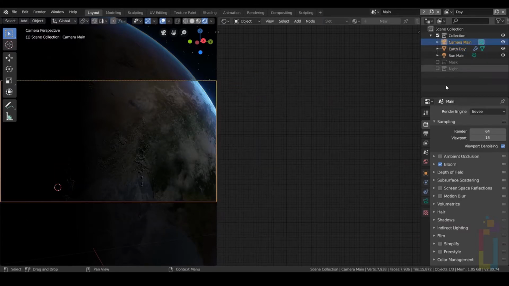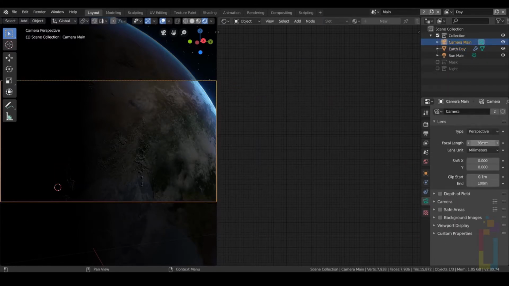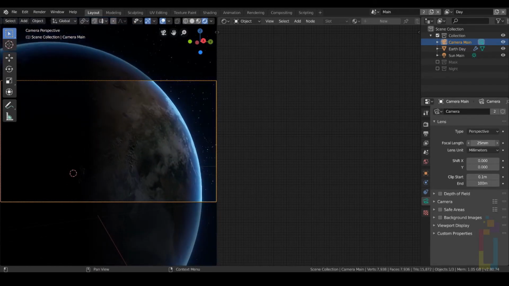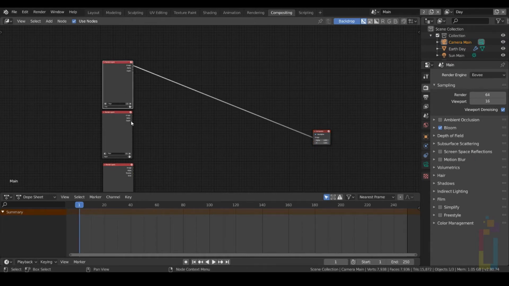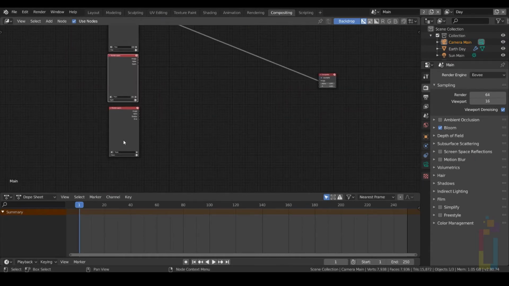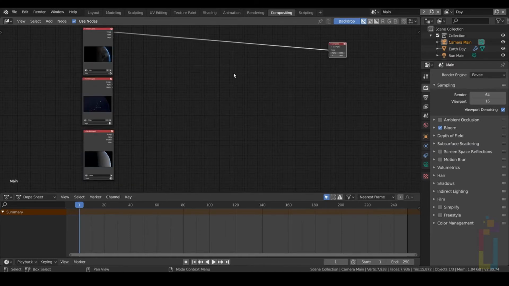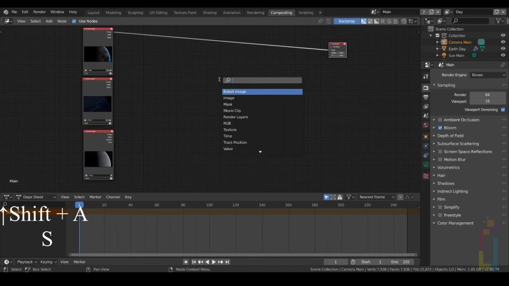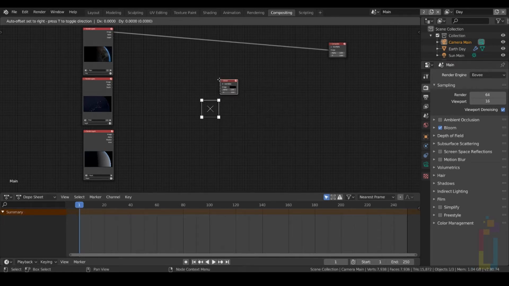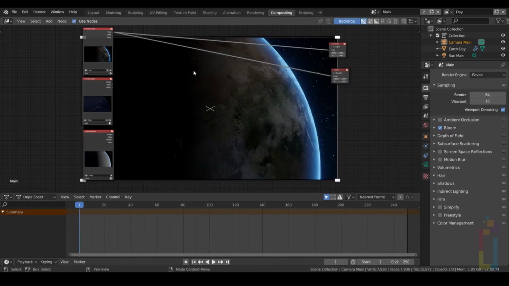Let's go to the camera main, camera, and let's change this to 25. It's okay. And now let's hit render. Once you render everything, let's go back to compositing and let's select everything. Now in here, let's press Shift A and type view and select the viewer. Put it right here and let's see the first image.